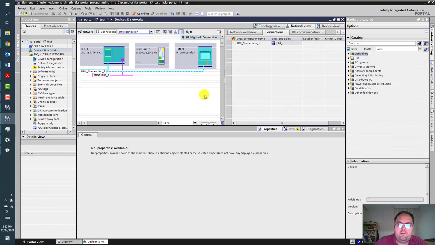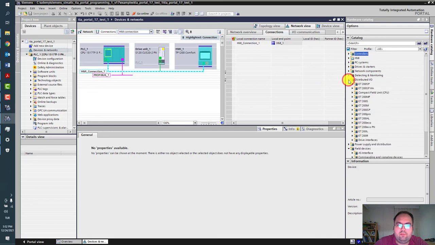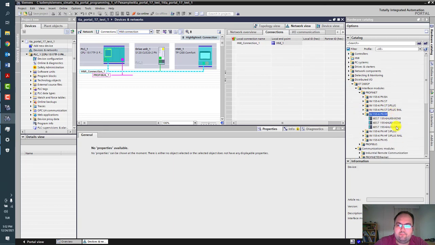And in a similar way, under network view, you can add new field devices connected on Profinet, like distributed I/O, for example, interface module with high feature functions, ET200SP.